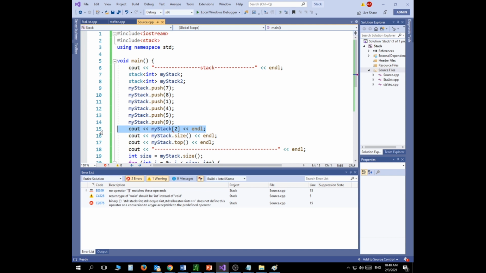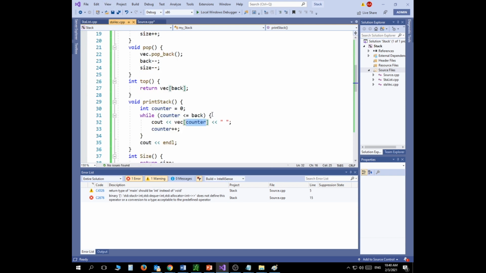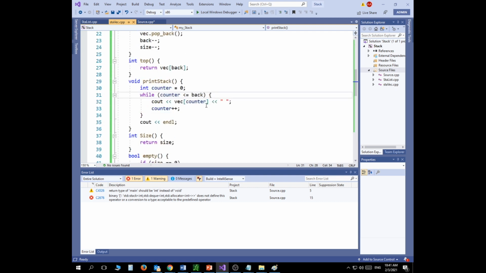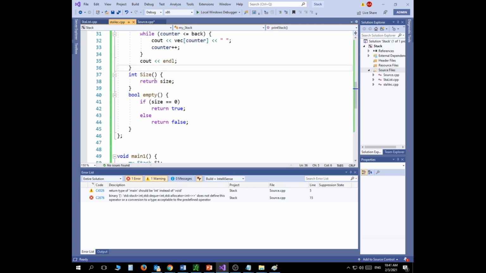So let me take that away. But again, in my stack here, this is my creation. And since I know a vector is a vector, I decided to go with this. But again, this is against what stack is all about. So this is not supposed to be here. But I just showed you that it's possible. You can do it. Here we go. Return the size and then check if it's empty. If size equals 0 or if back equals -1, you can use either one of them, it'll return true, otherwise return false.